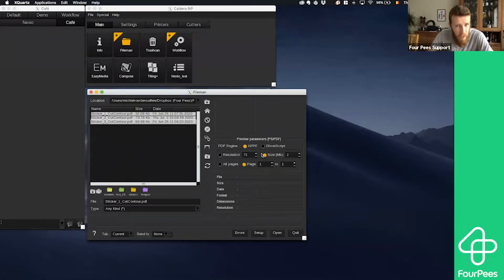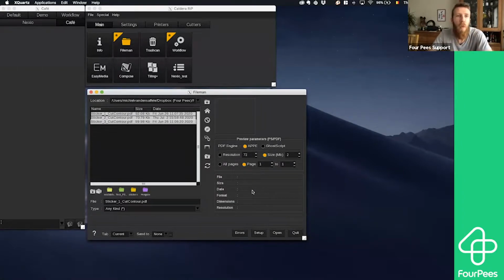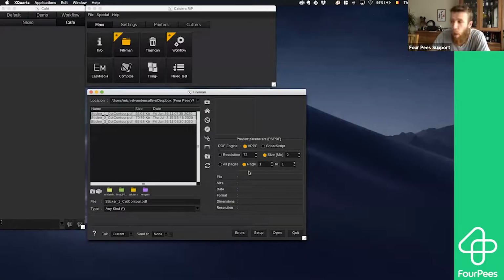There are some settings in the file manager, but these mostly have to do with how the preview image that you're loading into Caldera to work with visually in your interface is made. So you would use the Adobe PDF print engine. You can limit the resolution or the size of that preview image because you don't want to be working with huge files when you're just working inside the application. And you can also decide to load all pages of a document individually or just load page 1 and have all the other pages hidden behind page 1 in your interface. Of course, they will be printed completely normally.